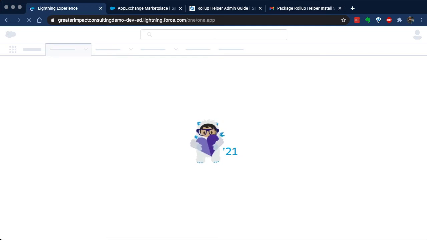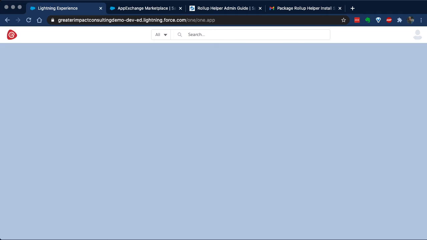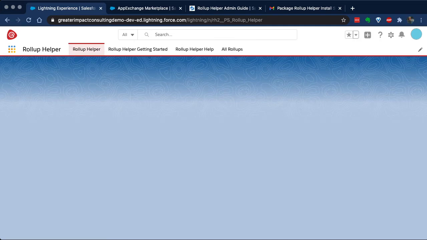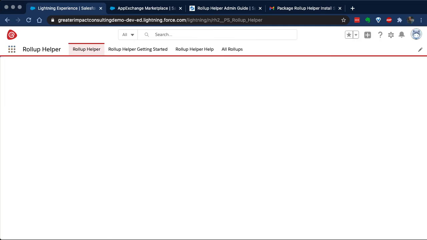Now if I ever want to leave that app and go back to, let's say, Nonprofit Success Pack, I again just click on that app launcher, the top left hand, those 9 dots, and I would say Nonprofit Success Pack, and that's how I would do that. From here, we can do whatever the integration and app is designed to do. For Rollup Helper, we would go in, I'd probably read the getting started bit, and then I would go create some rollups.